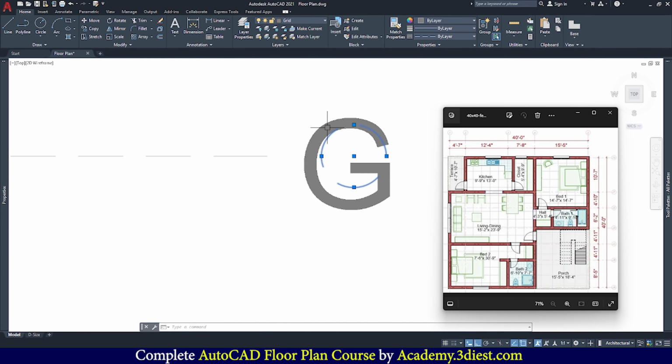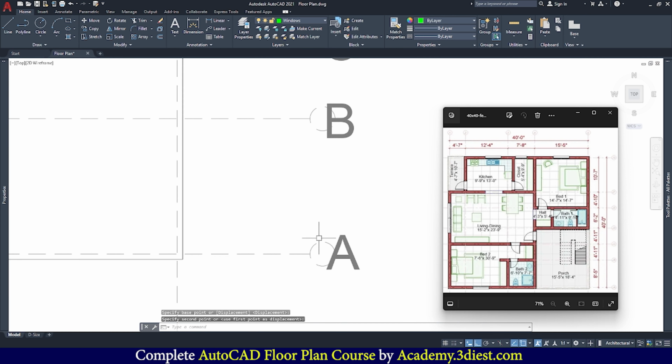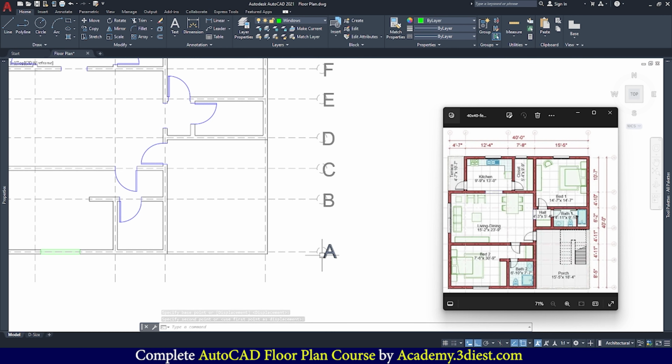With all of them still selected, I will simply activate my move tool and select the bottom point, or the left point, of this circle and make sure that it is touching the end point of the line. And now all of them just got shifted to the right location.